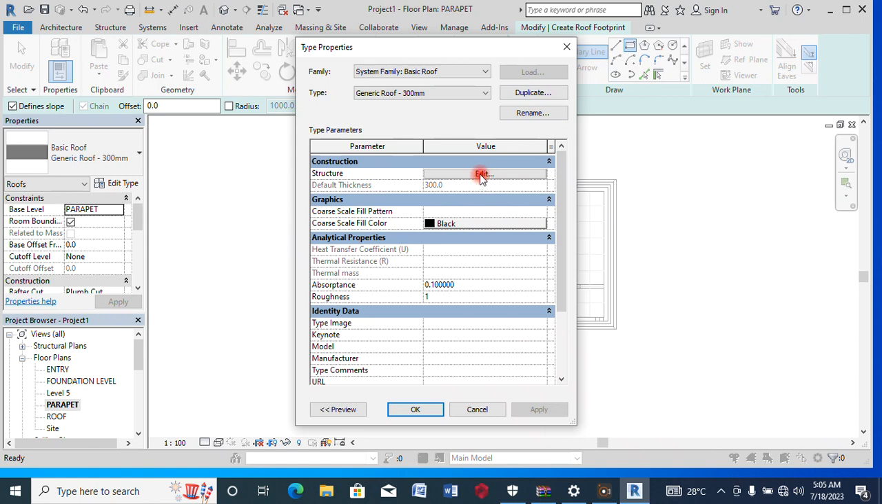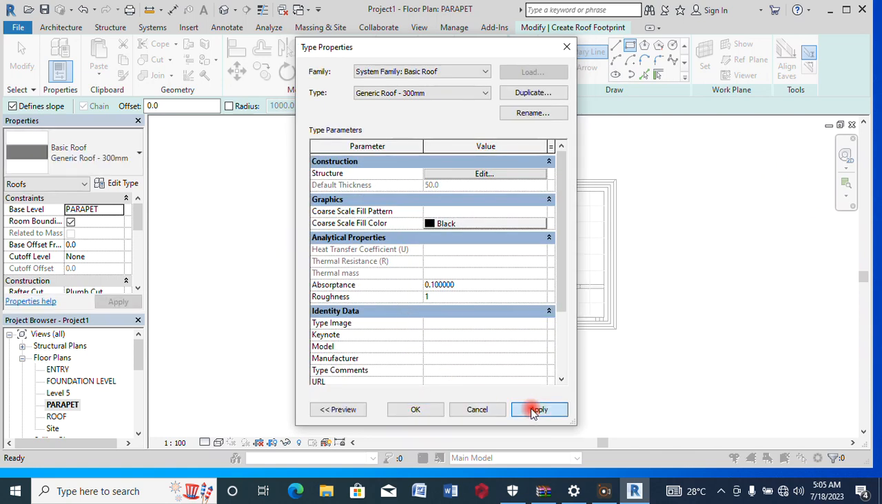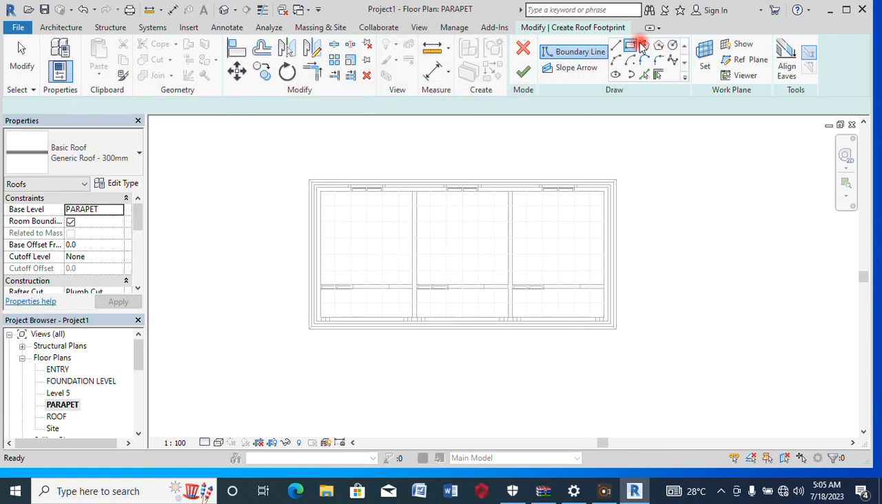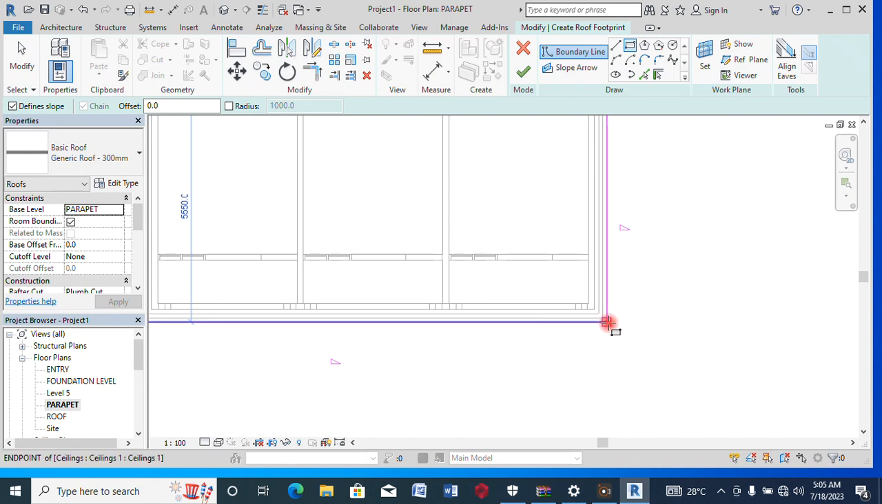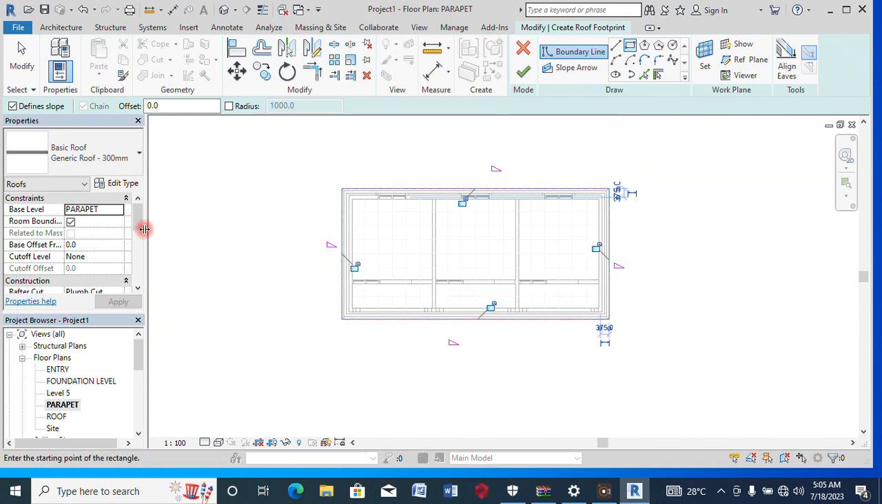You give it a name. Let me edit the thickness. Just need a roof thickness of 150 or even 50. Then you can also change the material. We are not interested in that today. Apply. Okay. Rectangle.